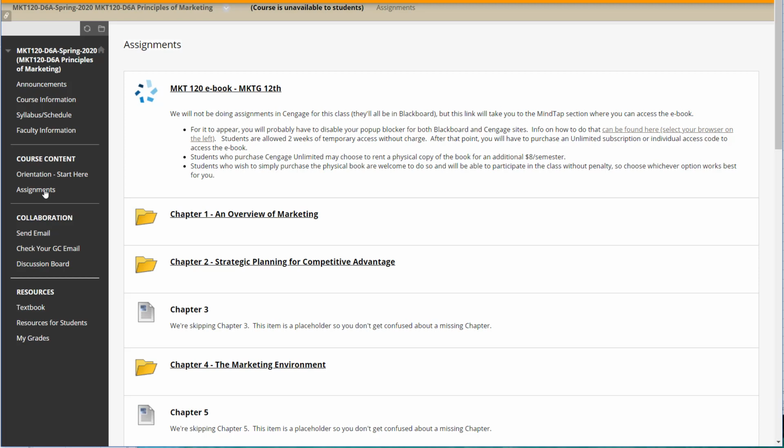You go into assignments. The first link you see is a link to the Cengage marketing section. You're not going to be doing assignments in Cengage this semester. All the work will be located centrally here in Blackboard. However, if you bought the Cengage Unlimited subscription and you're going to be using the ebook, this is how you access it. Also, you can use the additional stuff in Cengage for study purposes, but none of it's going to be counted as part of your course grade here.